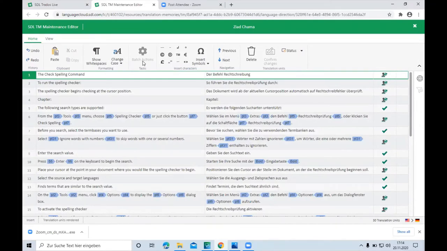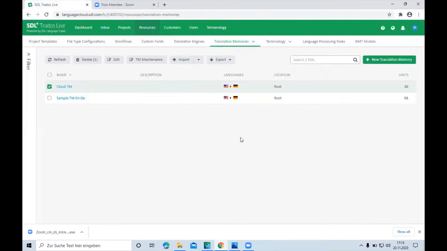The proof is in the pudding. When you open the memory, you see the segments that have been uploaded. And instead of a file memory, as I said, you can use those cloud-based memories. You can share them. That's the idea of the team edition of Trados Live, that people that are geographically distributed can share a common memory.